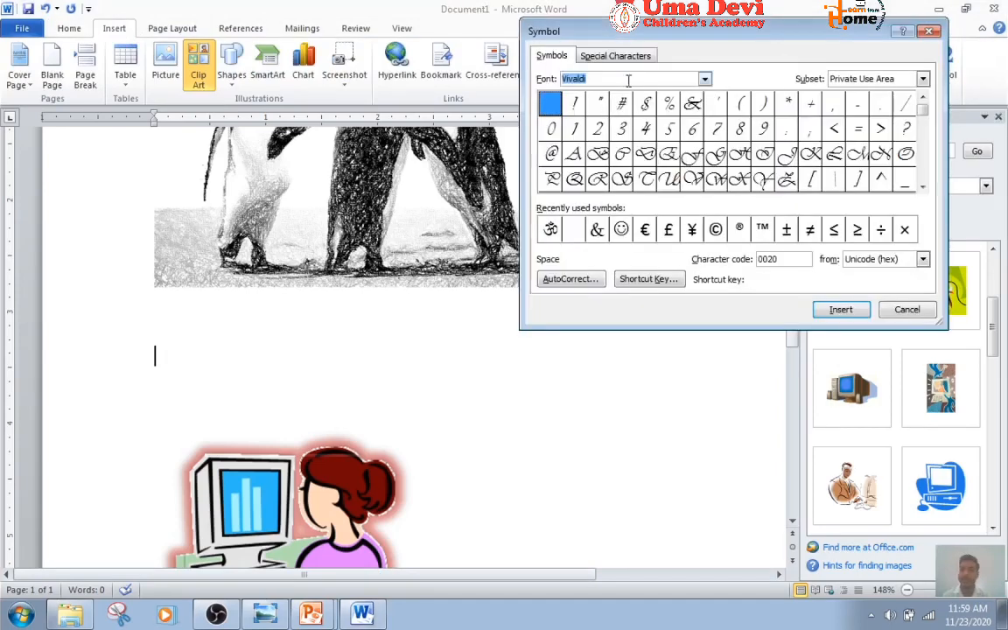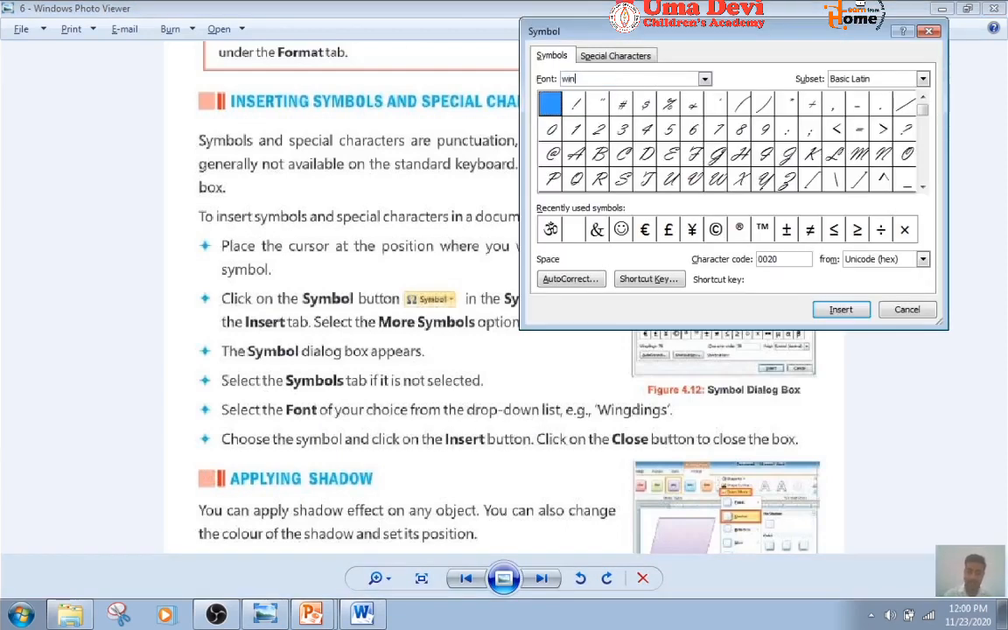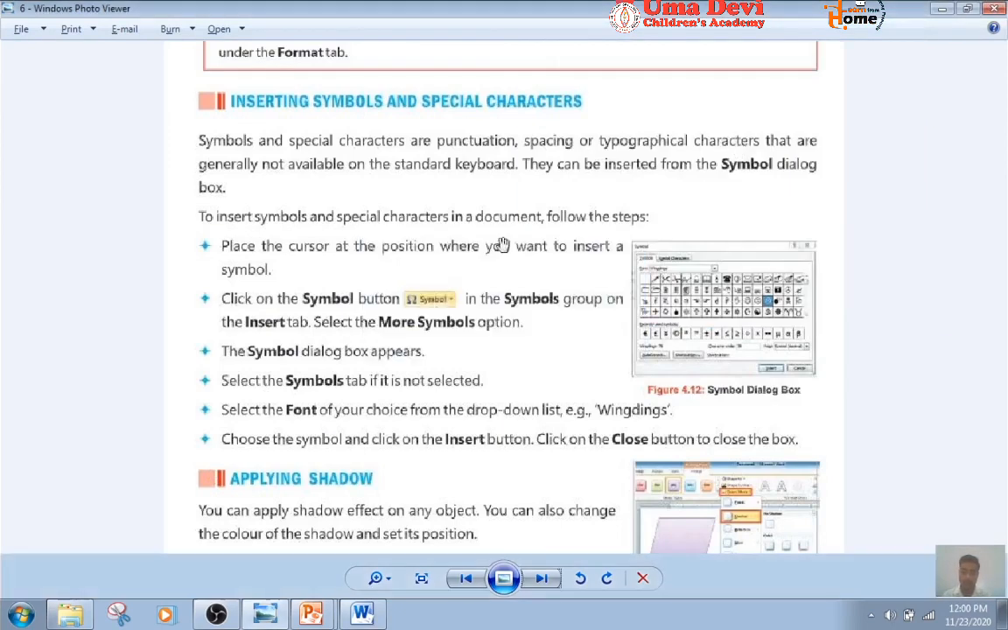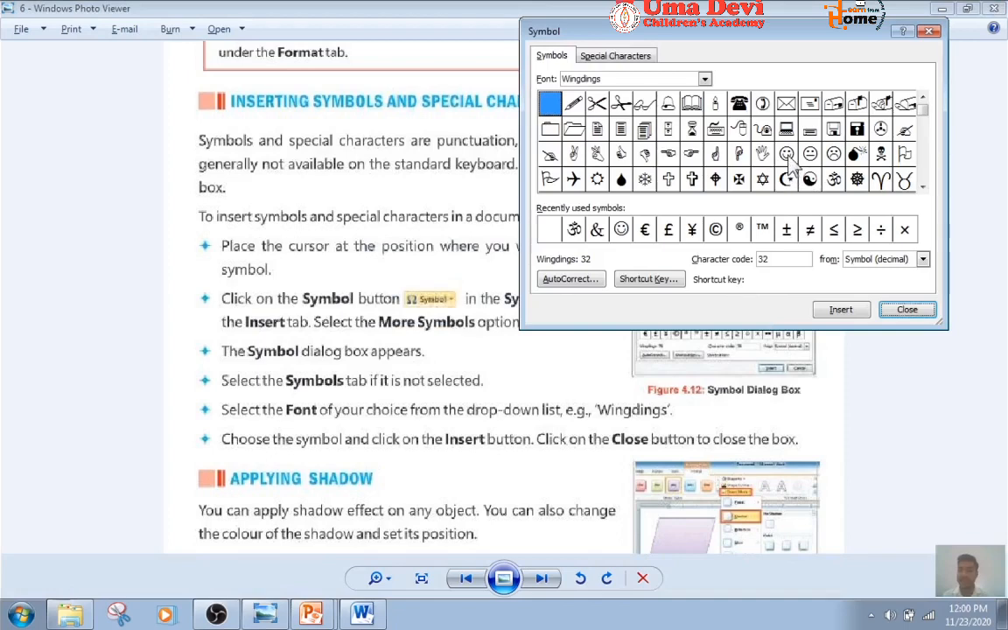If we need more symbols, we will get this symbol dialog box, and we can find more from here. And one more thing is here. We will select the font of our choice from the drop down list. Now we are writing Wingdings here and pressing enter. Look at here, we have got this type of fonts. So we will choose the symbol and click on the insert button. Look at here, I have clicked on this smiley face.